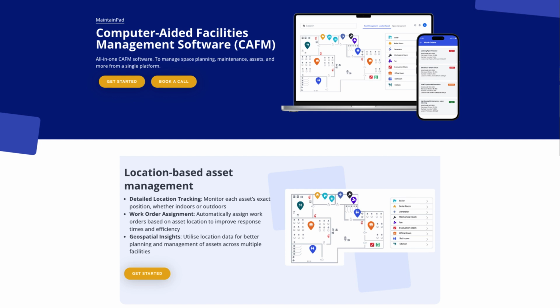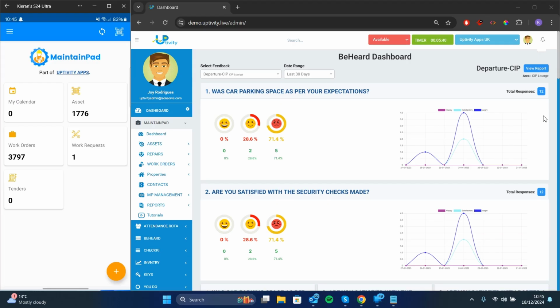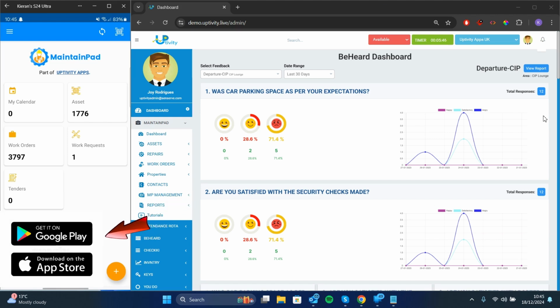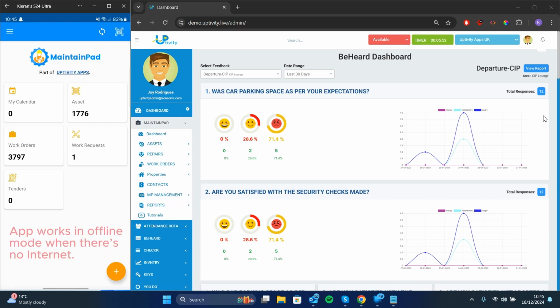So what we're going to do in this video is have a bit of an overview of what's involved in the MaintainPad application, basically how that works in a CAFM environment. There are two sides of the system. One is the app side, which you see here on the left, and then there's the backend admin dashboard. The app works on both Android and iOS, and it also allows you to download the data to be used in an offline mode.